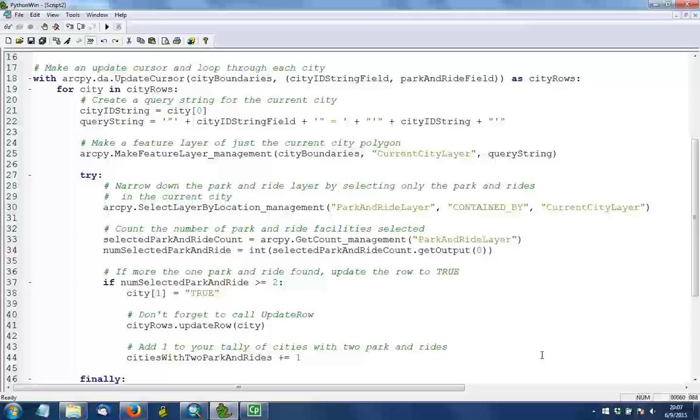In line 21, we get the FIPS code for the city that's currently being looked at by the cursor. We use 0 there because that's the index position of the city ID string field that we put in the tuple in line 18. It was the first thing in the tuple, so it has index position 0. And then in line 22, we're setting up a string to query for that city FIPS.